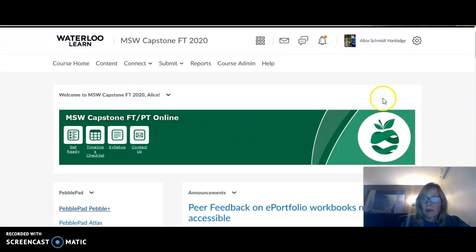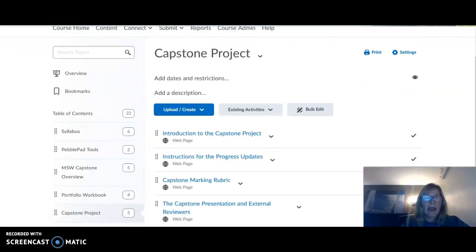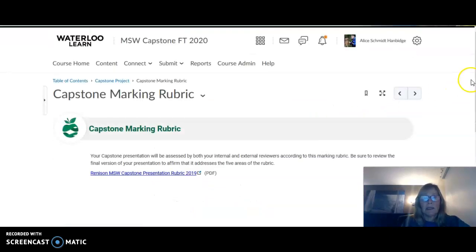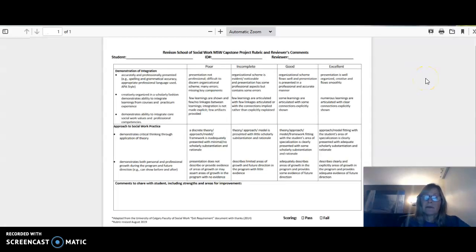At that marking rubric. As you can see, it's under the heading of Capstone Project here. And if you look across here, you'll see there's the Capstone Marking Rubric. If I open that, this is the marking rubric. It has 5 areas across the vertical areas here. These are the areas that you need to incorporate into your 10-minute presentation.